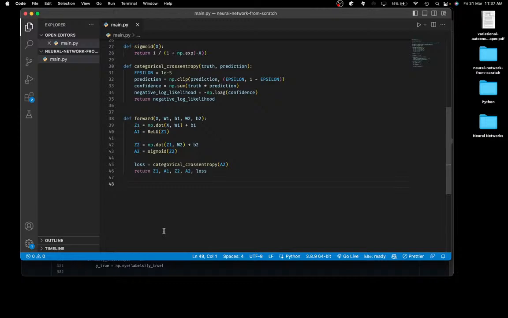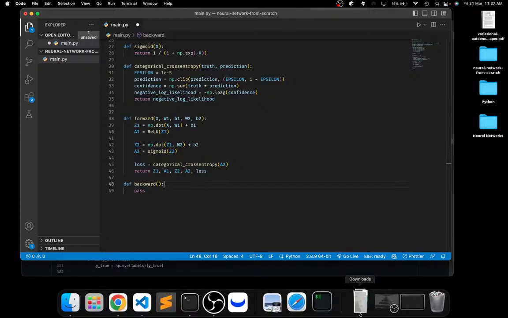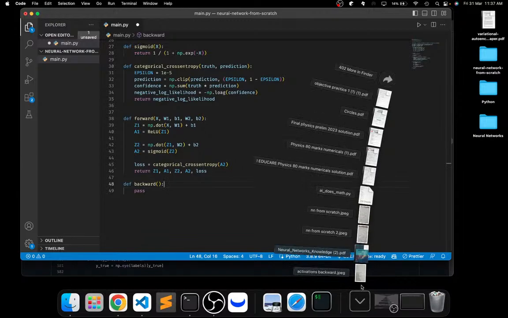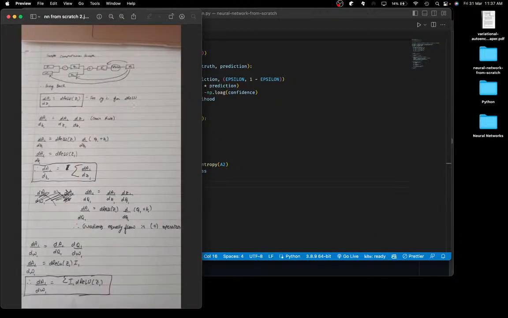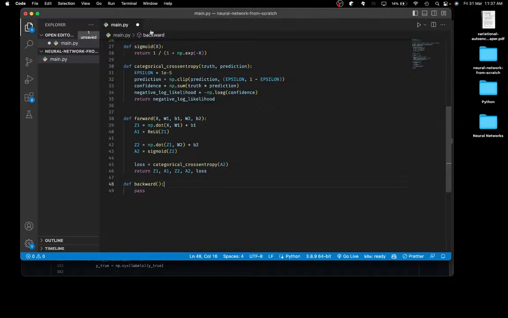So I'm just gonna define backward, and this should take in a lot of parameters. Now I'm gonna work this stuff out pen and paper. I've already worked it out, but I want you guys to really see how I would go about doing this if I didn't have all of this already worked out. As you can see, I have already worked out all of this stuff, but I'm gonna set that aside for just this stream.